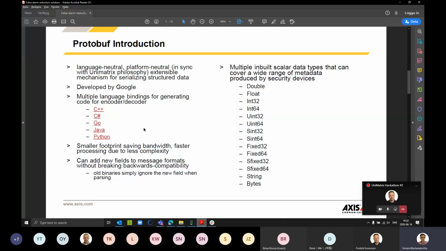I will update this presentation with that link, wherein you have bindings for languages, including C, which is for our embedded systems.